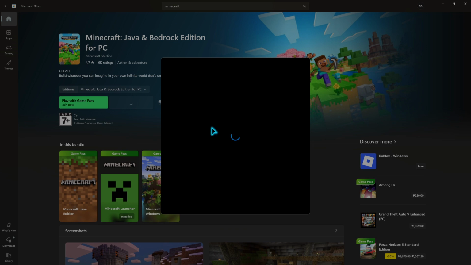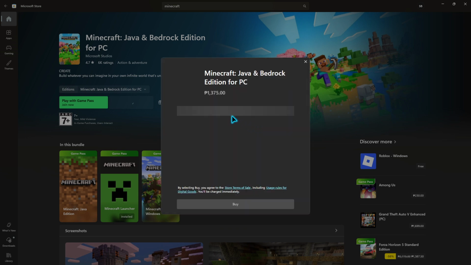Finally, review the order summary carefully and click Buy to confirm the purchase. This authorizes the transaction and starts the automated download. Once that's done, your game will begin installing, and you can monitor the progress directly in the Microsoft Store or your library.